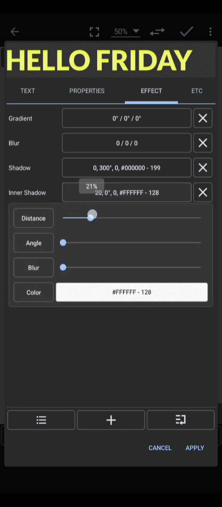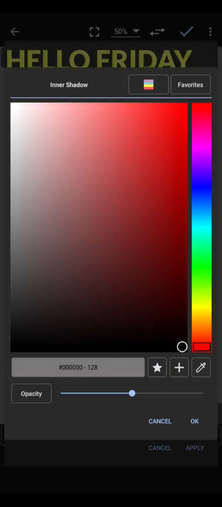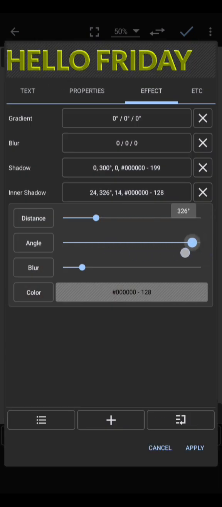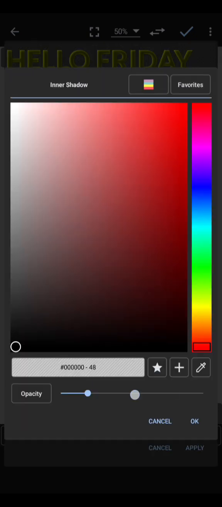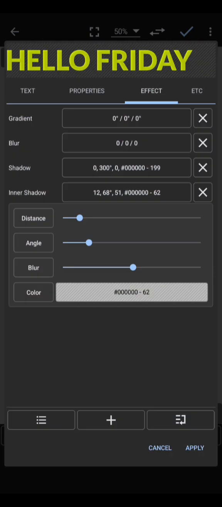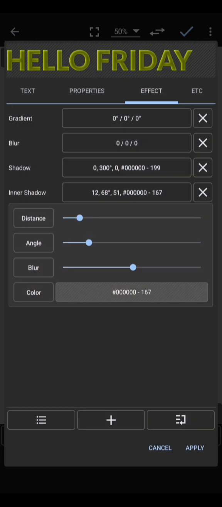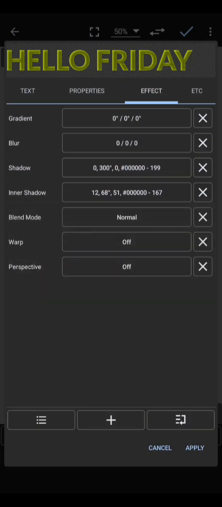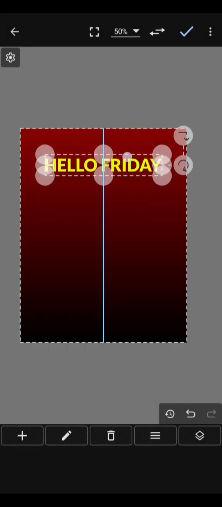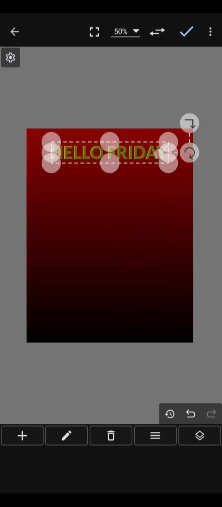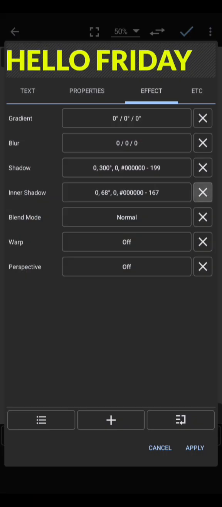Then we have inner shadow, same thing. This is to create a kind of 3D effect on our text. Just go ahead and adjust till you get what you're looking for to make your text appear 3D, kind of, right? You can see it here. So I'm going to apply, and we have this. It's not very visible because of the background we're using, right? So I'm just going to go back and reset.